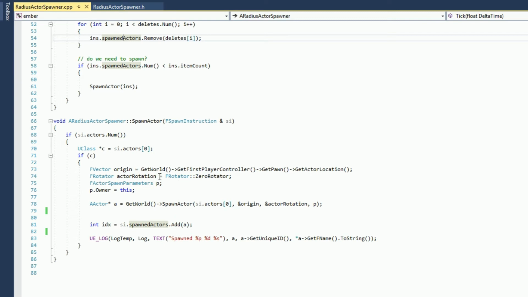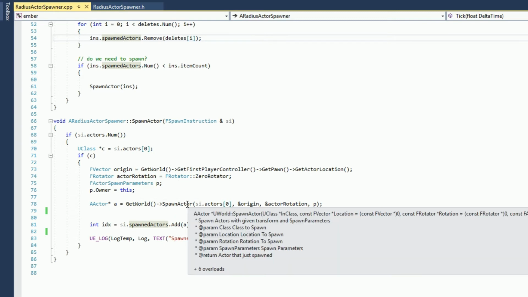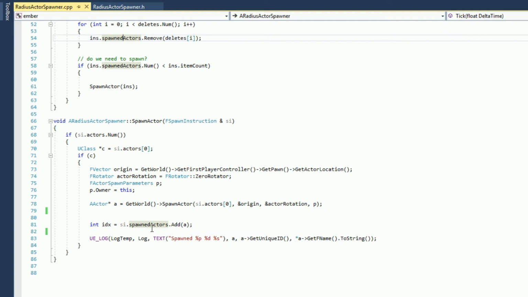Zero rotator. So I create a rotator, the spawn parameters, and I go ahead and spawn the actor. I get the index of it, and I go ahead and add it to my spawned actor list. So in this case, I'm actually spawning it right on top of our target actor. You would need to do some calculation to find an origin around the target actor, around the radius of him, to figure out where you want to do that. So let's look at this in practice. Go ahead and start this.